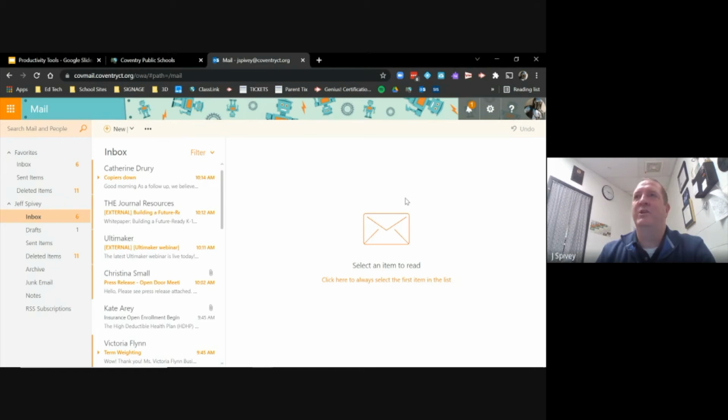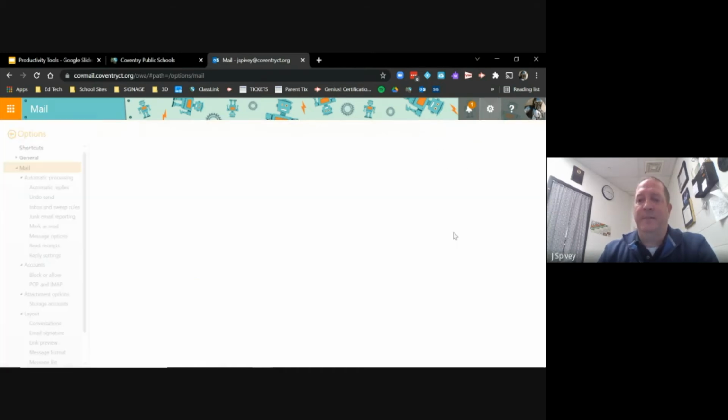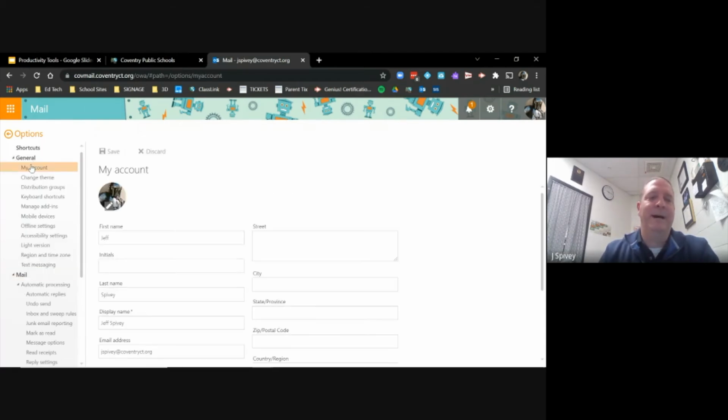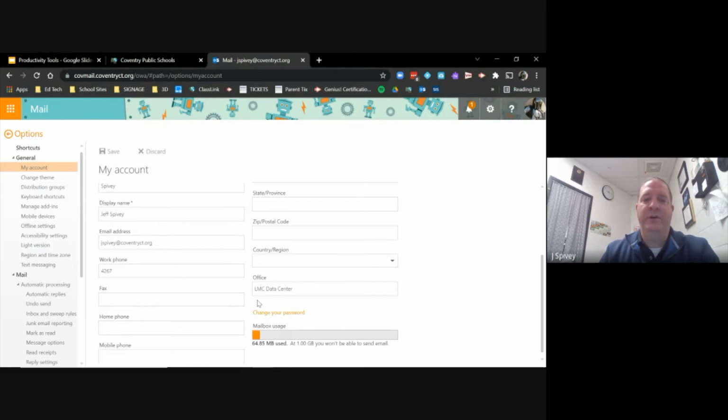So if you have changed your password to start the year, you do not need to change it again, even if you get that message. On the gear, you click the gear, and we hit options. Once we go to options, the one that I want to focus on is under general, my account. If you scroll down, you're going to see how much of your mailbox you're using. And just above that, it says change your password.